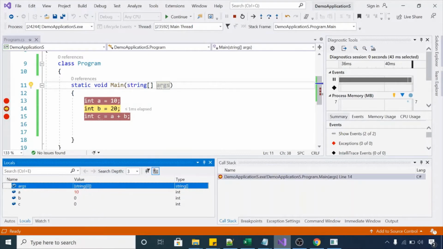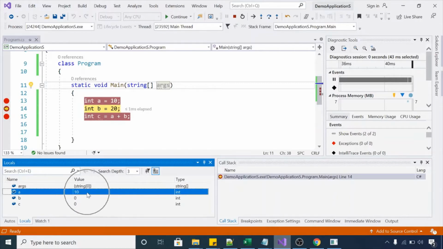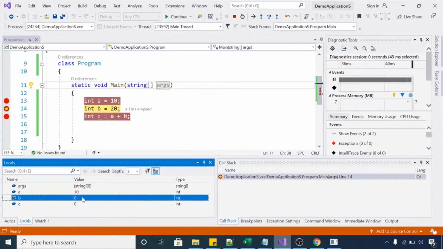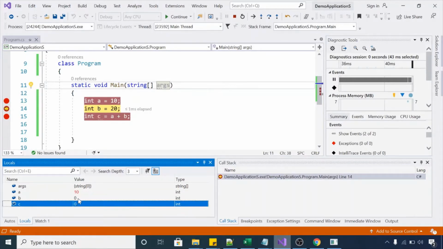Now the value of a is 10. Your control is at line number 14, which means line 14 is still not executed. So you can say this is the default value of your variable b, and similarly for c. You can use this local window to see the default values for any data type. If you are not aware of the default value for any data type, you can use the local window to see the default value for that particular data type.